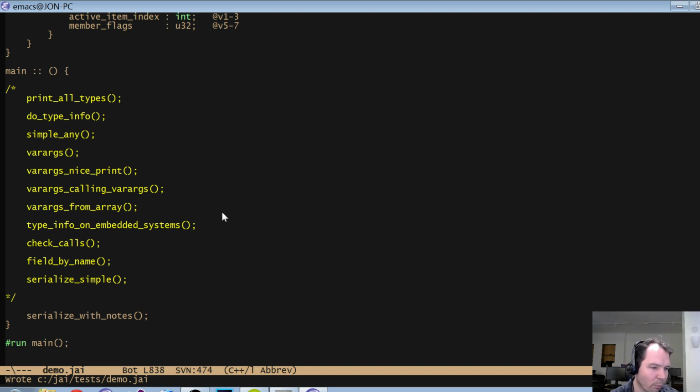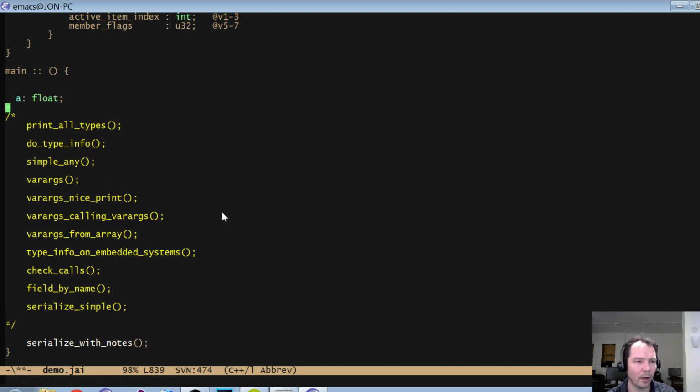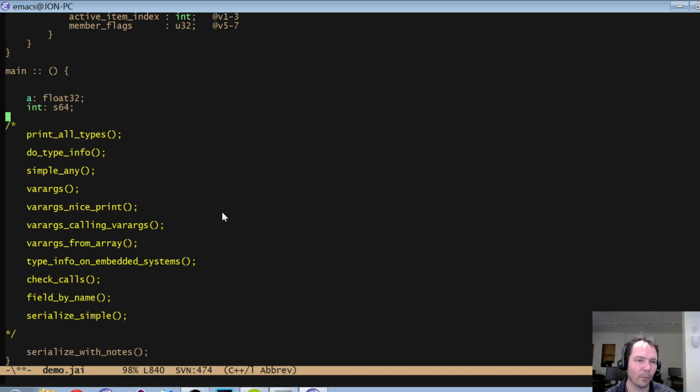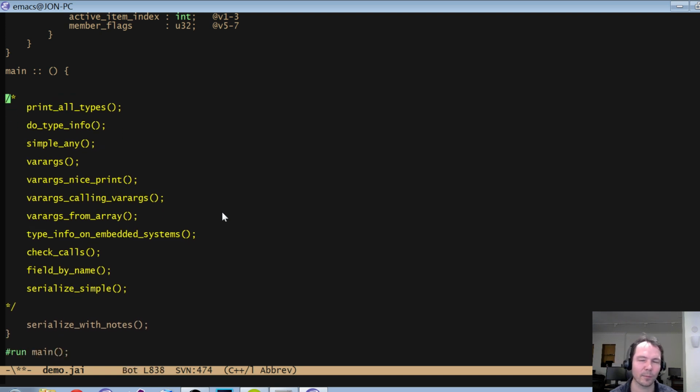Someone's asking, why have implicit sizes for float and int? I believe what's being asked is, you can say a float, or you can say A is float32 or float64, and why not make people say 32 or 64? The reason is, by the way, in this language, float is well defined. It's float32. An int is actually S64. Maybe. It's going to be S64.